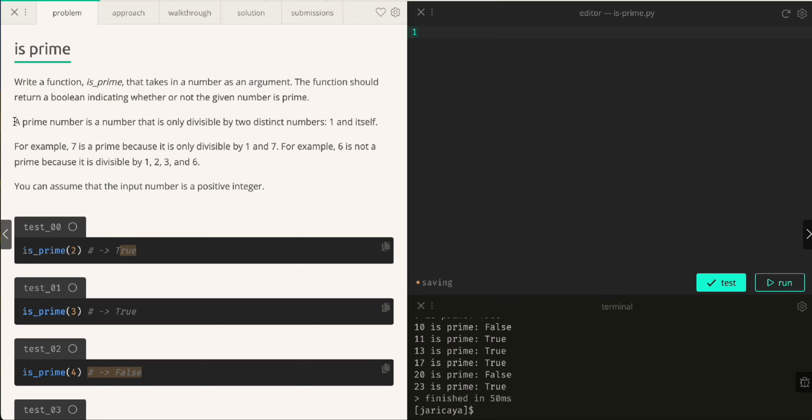Okay, what is a prime number? A prime number is a number that is only divisible by two distinct numbers, 1 and itself. Okay, then we have an example here. For example, 7. 7 is a prime number because it can only be divisible by 1 and 7. Another example, 6 is not a prime number because it's divisible by a lot of numbers. Okay, you can assume that the input number is a positive number, so it can't be negative.